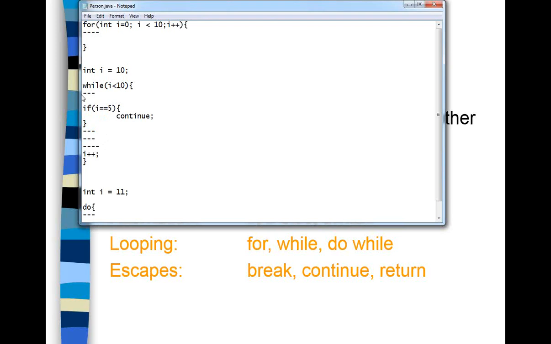So what will happen? When the value of I is 5, it will check value of I is 5. Yes. It will go inside this if and it will read the statement continue. The moment it gets continue, it will not run these lines, it will directly go back to this statement. Okay?